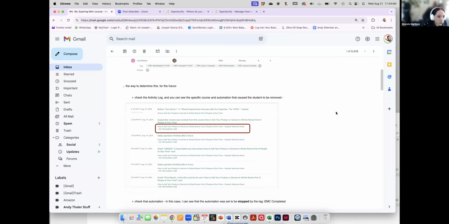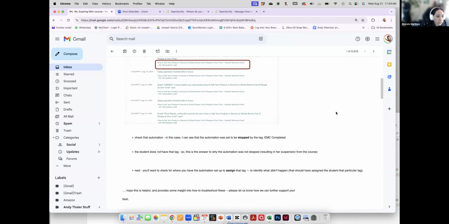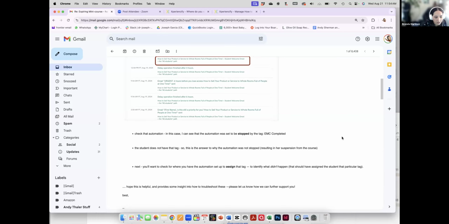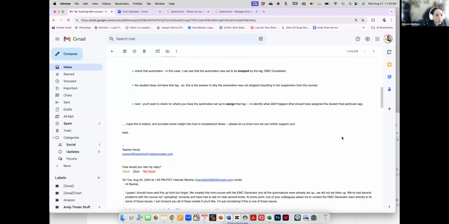Check the activity log and you can see the specific course and automation that caused the student to be removed. Suspended access because student welcome. Okay, can you scroll down, please? Check that automation. In this case, I can see the automation was set to be stopped by the tag EMC completed. The student does not have the tag, so this is the answer to why the automation was not stopped, resulting in her suspension from the course. Okay, yeah, I get that. You'll want to check for where you have the automation set up to assign the tag to identify what particularly happened.